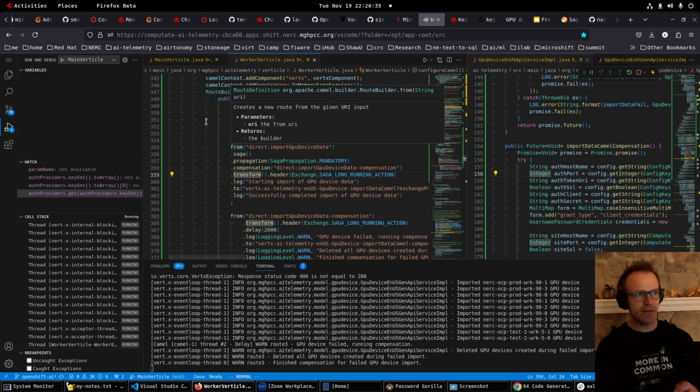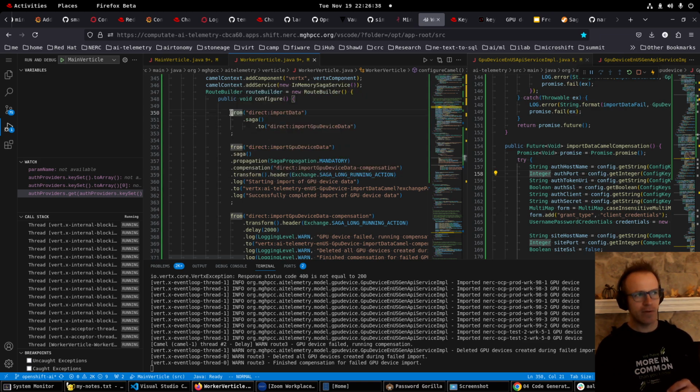So this is kind of what it looks like with Camel. We start with a route that we call direct import data, and we initialize Saga, and then we call this to direct import GPU device data. So this will jump to this from direct import GPU device data and initialize Saga in this part, but it ensures that the Saga has already started with this propagation mandatory clause.